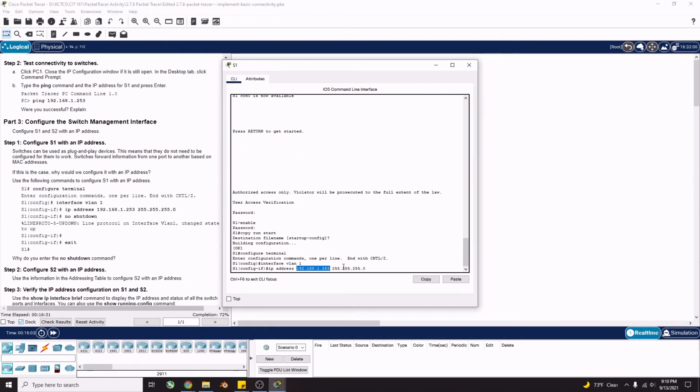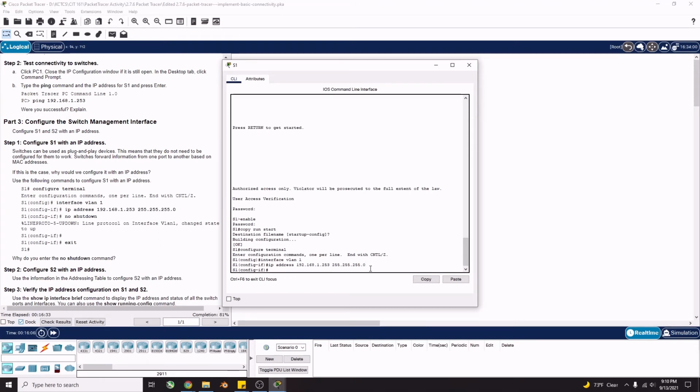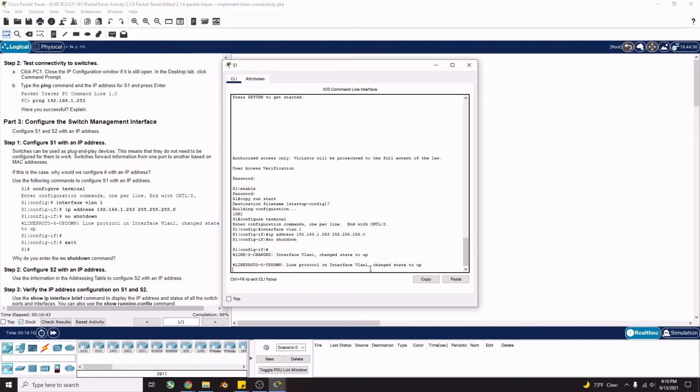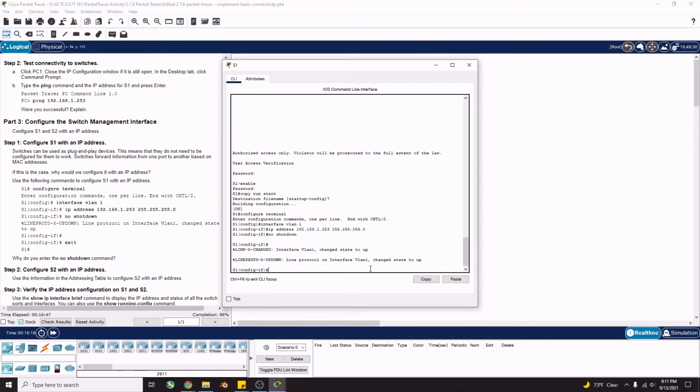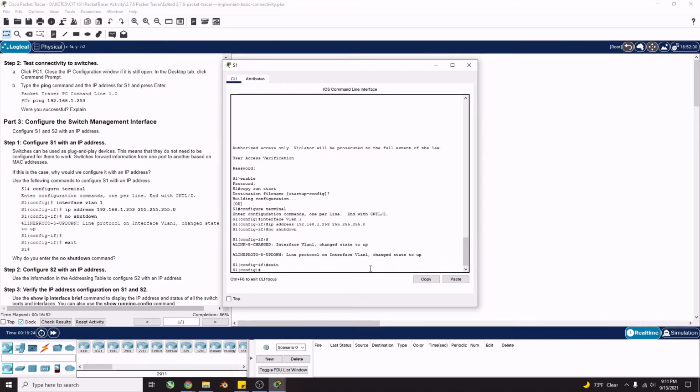Let's go back where we were. So we gotta hit enter, and that command works. Then type in no shutdown, hit enter, enter again, then type in exit, and then enter.